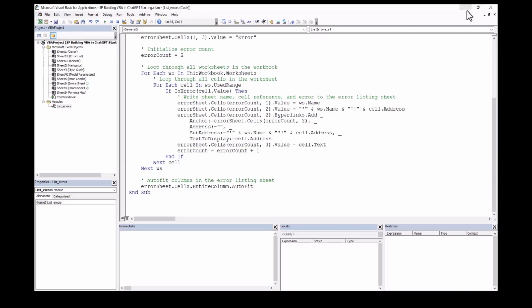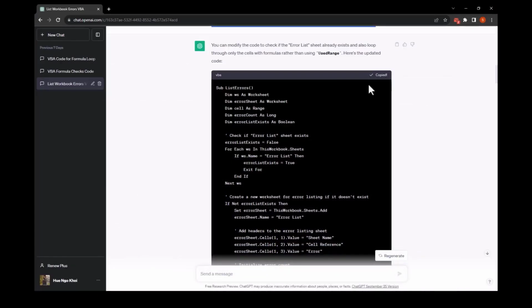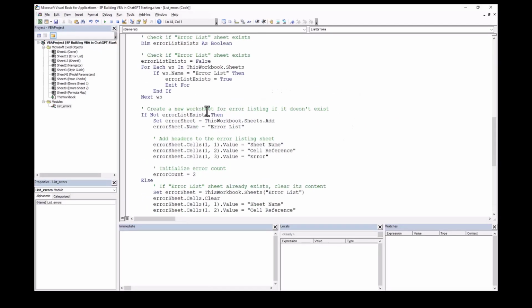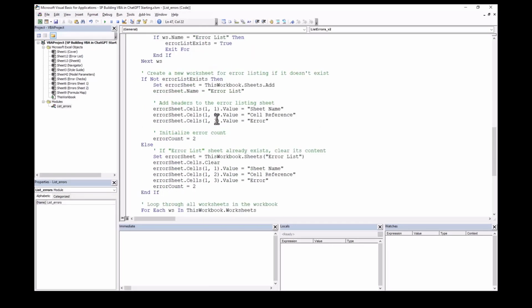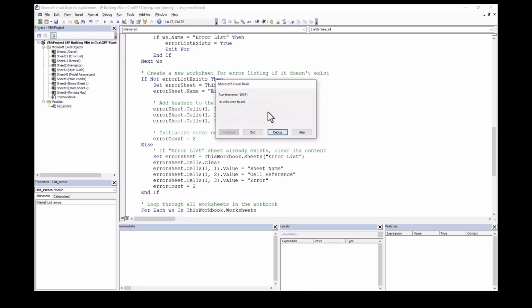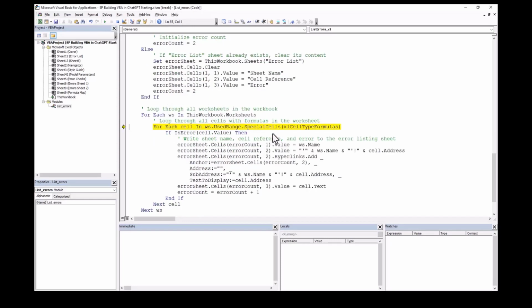Oops, something's wrong. Let me recopy this. Paste the code. And here's the code. Let's put it at version 2. Let's test it. Ooh, and we found an error here.